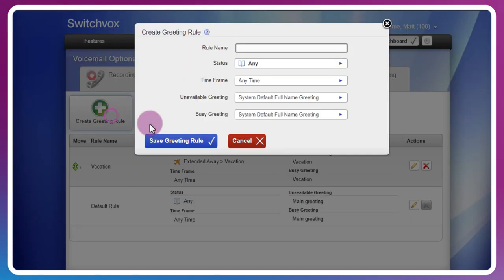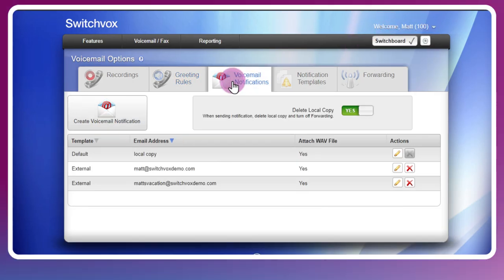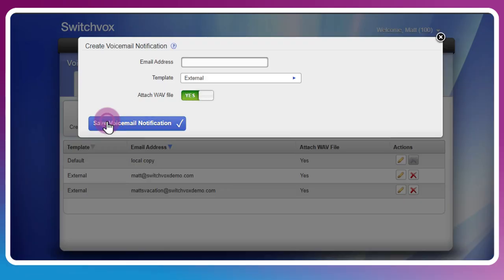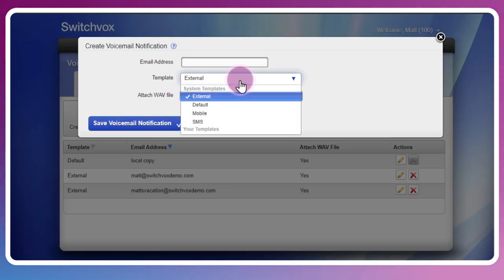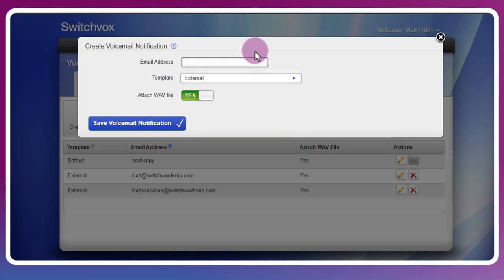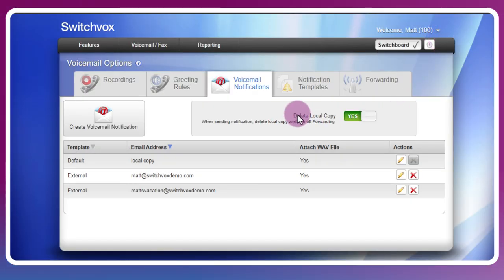So you can create new ones by clicking the Create Greeting Rule button here. You can customize your voicemail notifications using Create Voicemail Notification. We've got the ability to forward to other email addresses and use different templates, external, default, mobile, SMS, for example, depending how it's going to render on the other side, and whether we attach the voice file as a wave. And if we want to remove a copy locally and just keep the copy that was sent to our receiving end, be it email or SMS, etc., we can click this, save disk space, and not have them show up on our phone as a voicemail waiting for us.